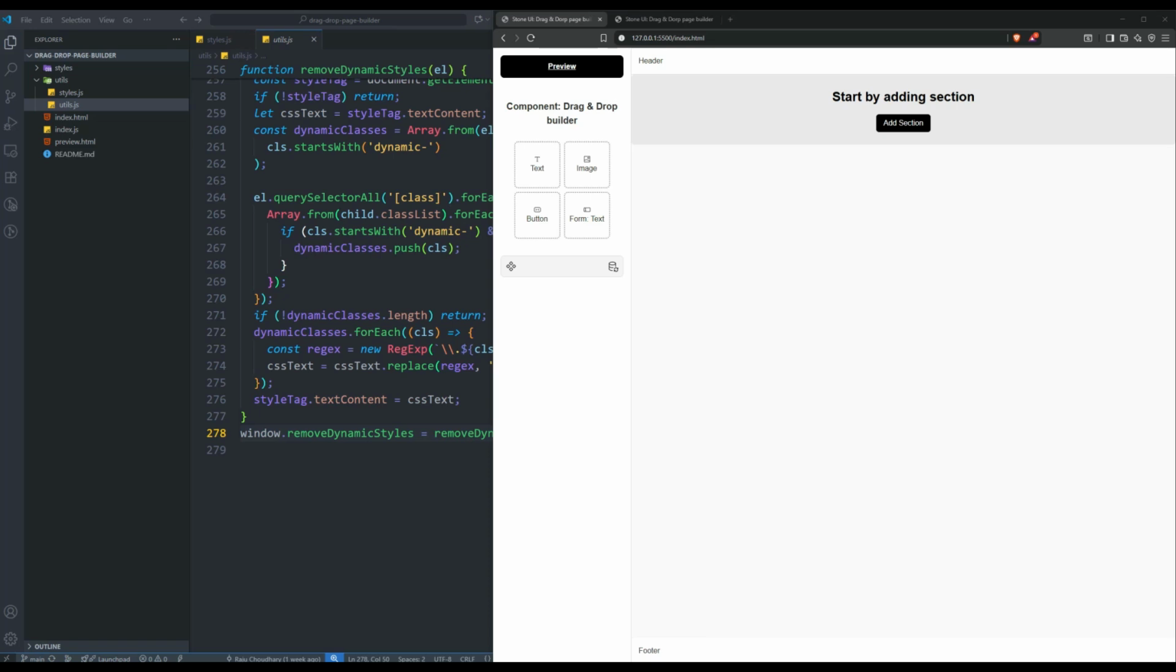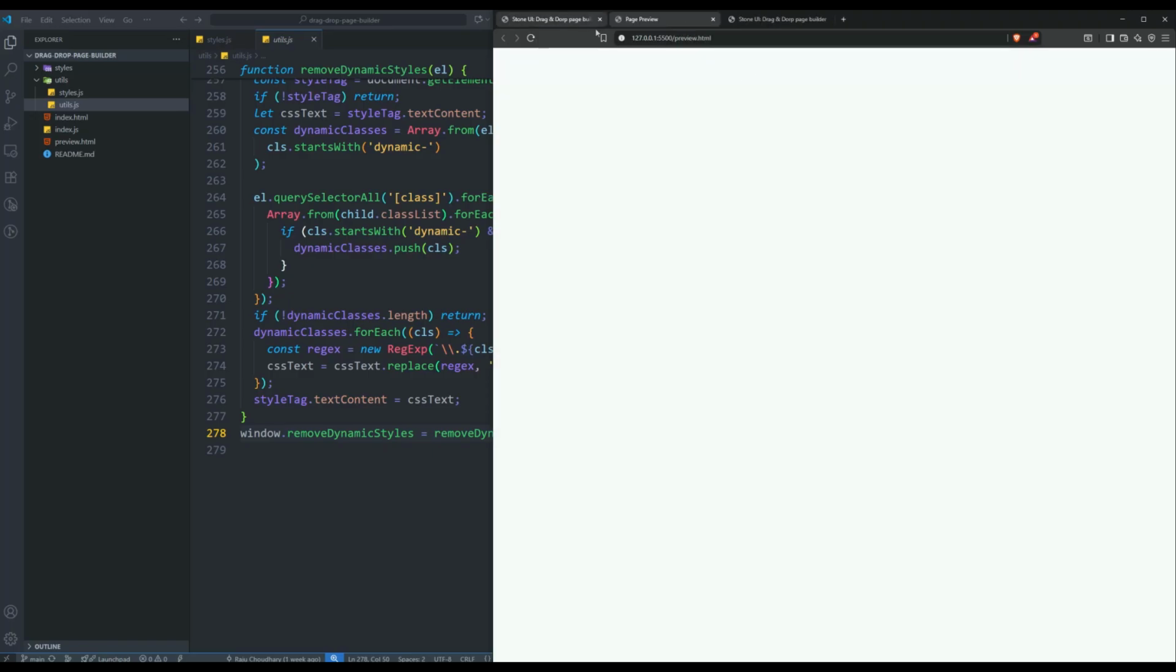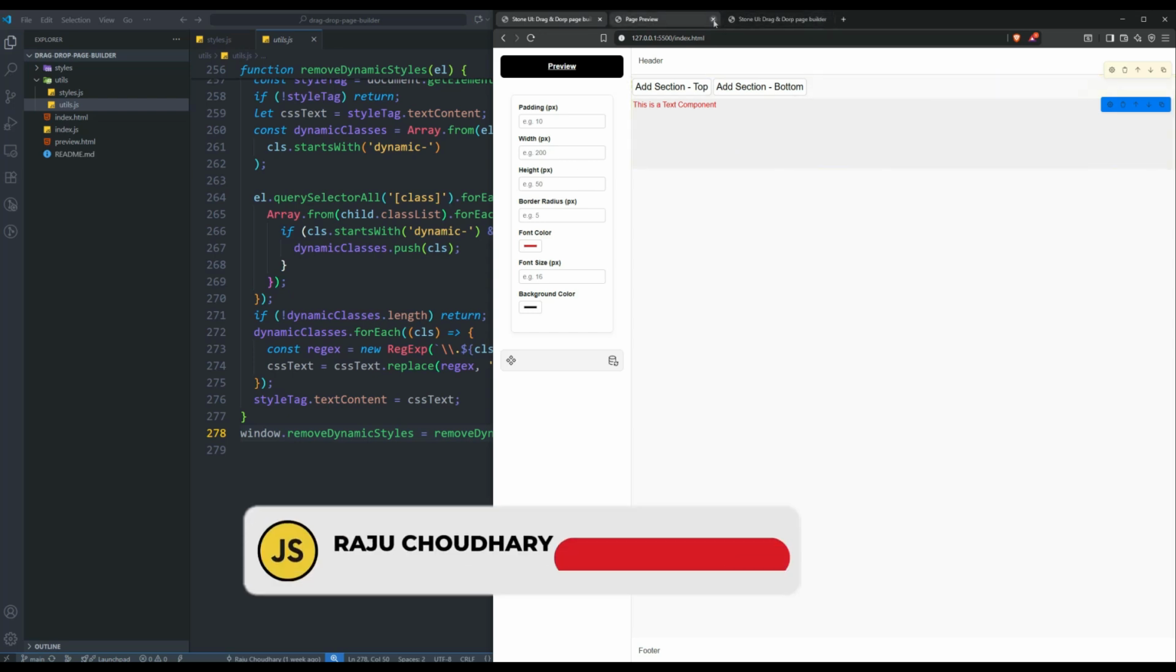Hello and welcome back. This is part 10 and today we are going to work on our last functionality for this drag and drop page builder. So today if we drag and drop a component and add some style to it, and if we click on the save button, it does not work, and if we click on the live preview, we don't have any preview of the page where we added our components. So today we will work on this functionality.